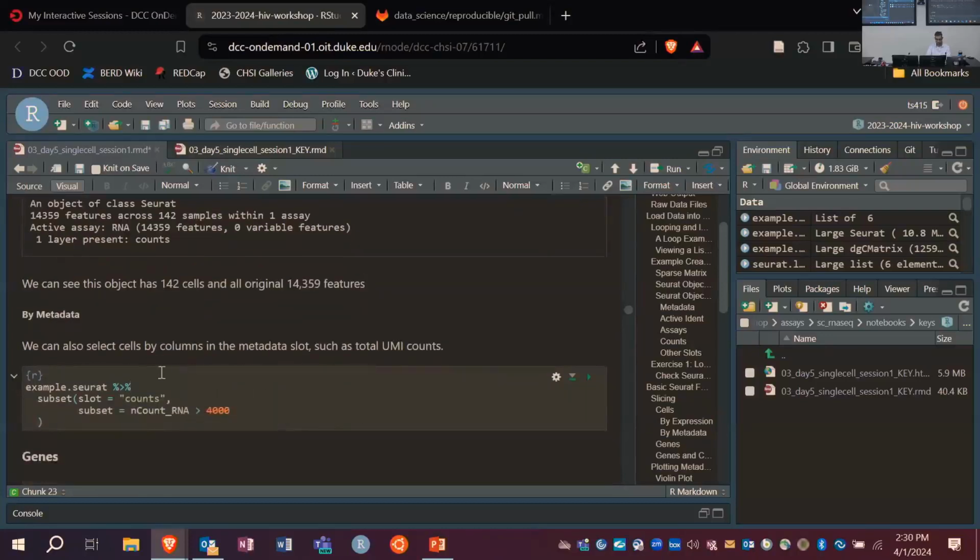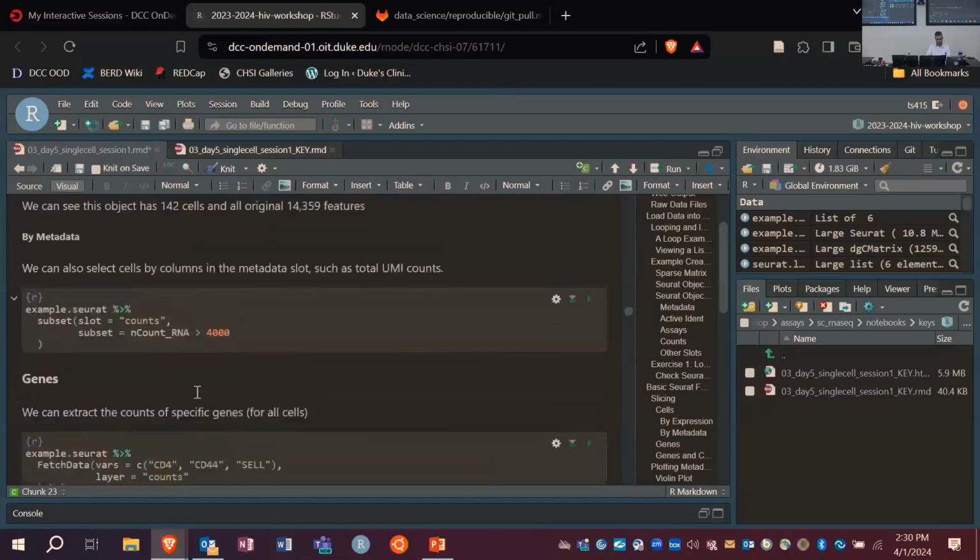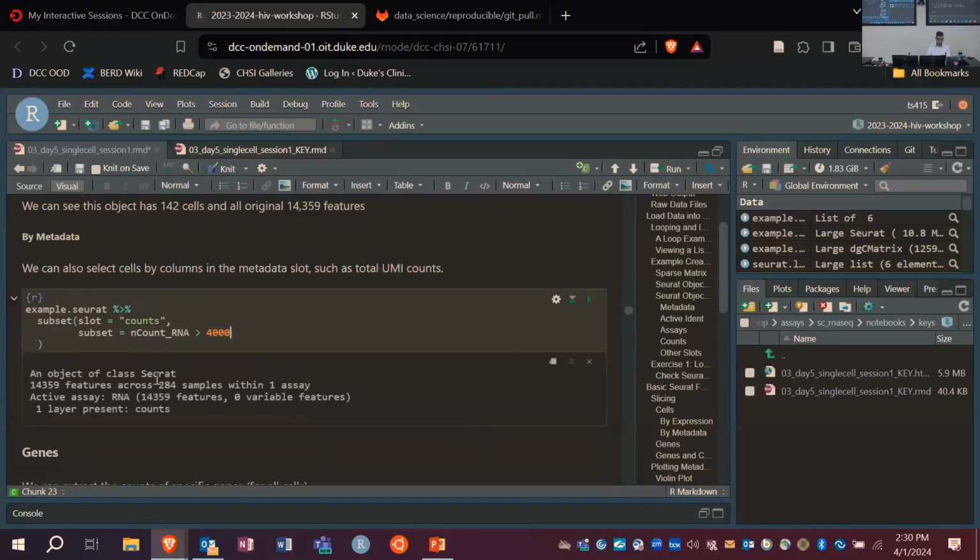Okay, so we can also select cells by columns in the metadata slot, for example, total UMI counts. This is slicing on a different condition, but with very similar syntax. We're just calling one of the column names from the metadata. We're saying we want cells with total UMI counts greater than 4,000. And that gives us 284 cells.